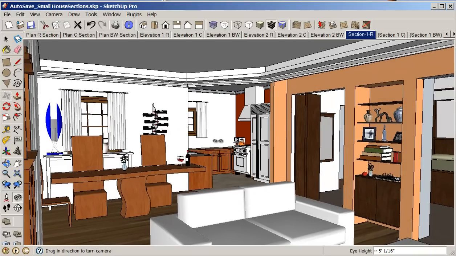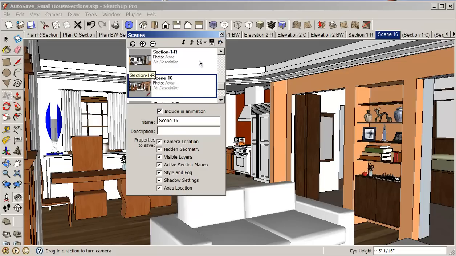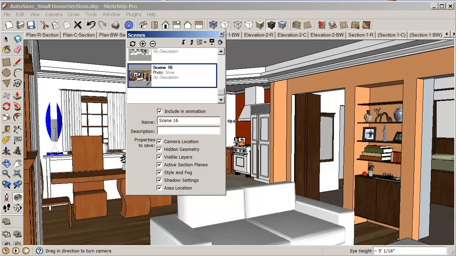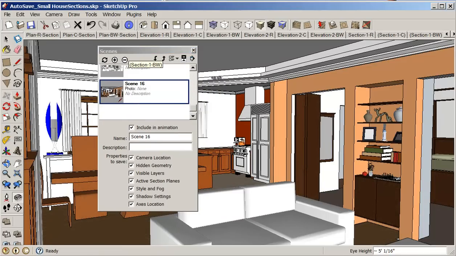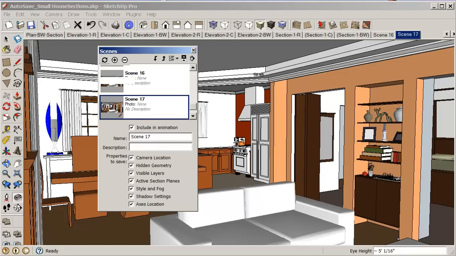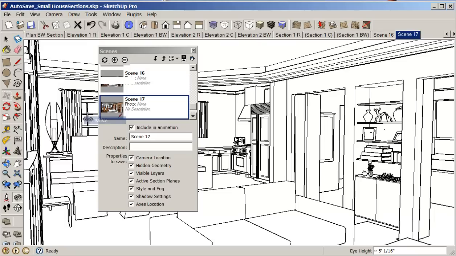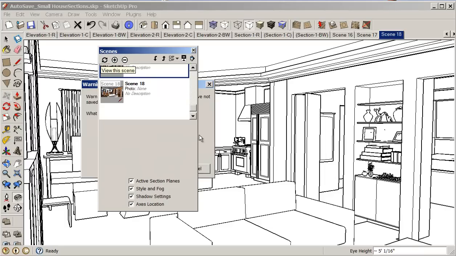Once I've got that section set up and I'm happy with it, now I can also just right click, add a scene. And again, with my scenes, I'm just going to move it to the end. And then I'm going to change my style to color, add a scene. And then I'm going to change my style to black and white and go into View, Edges, and Profiles. And again, I can also add a scene. And that sets it up pretty good.